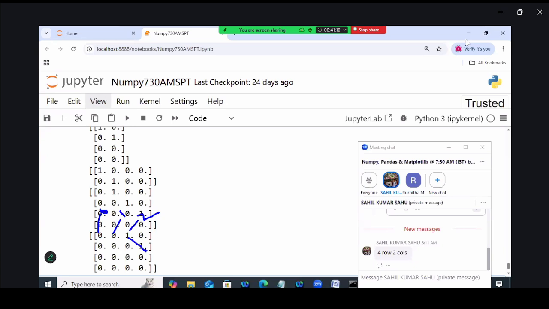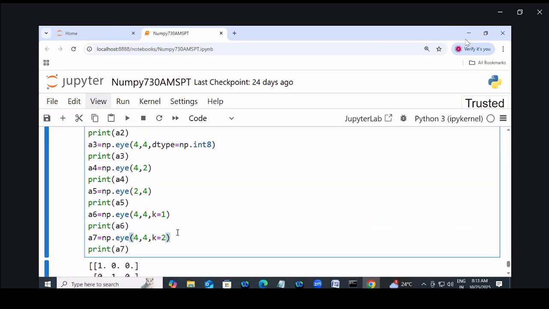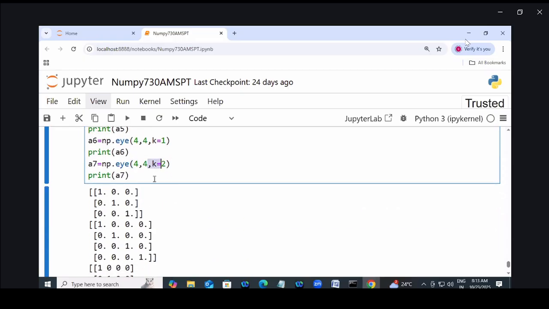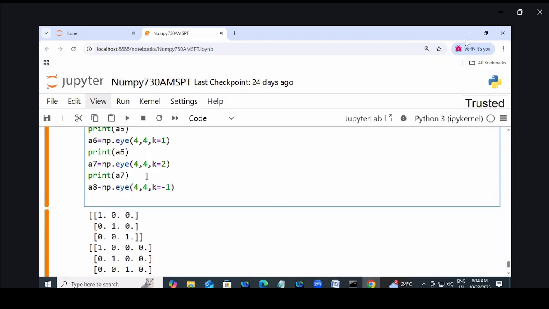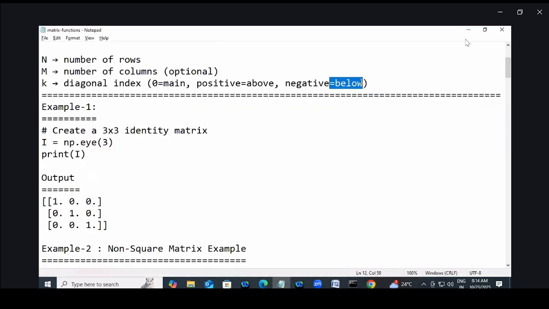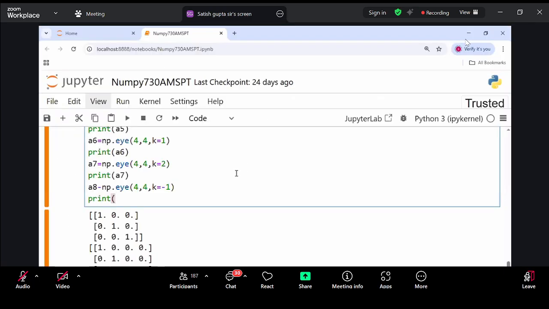Now you can shift the diagonal position by using which parameter? The k parameter. If I'm writing A8 equal to np.I with 4 comma 4, this diagonal position can be either positive or negative. When you're giving negative, it will shift to which diagonal? Below. If it is positive, it will shift to which diagonal? Above. So upper triangle, lower triangle.